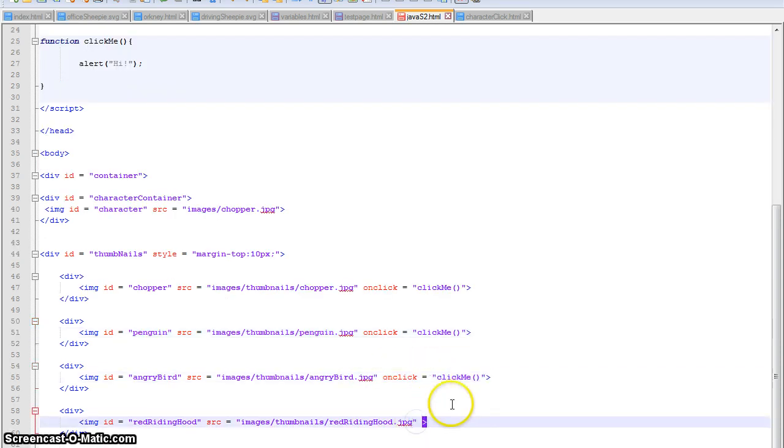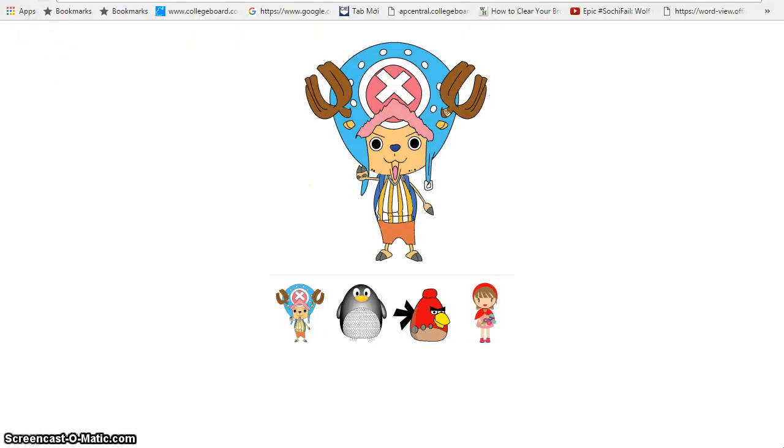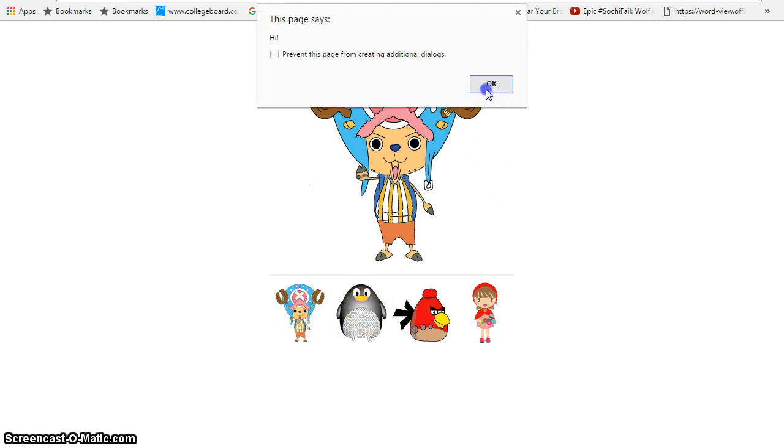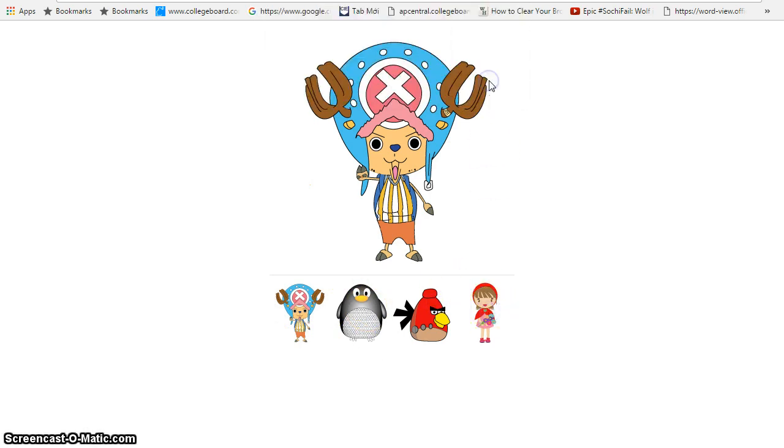tags. And we'll save that and refresh our page. And let's just try it. Hi. Hi. Hi. Hi. Now it's a shame that each of the characters is giving us the same message. Wouldn't it be great if each character had a different message?